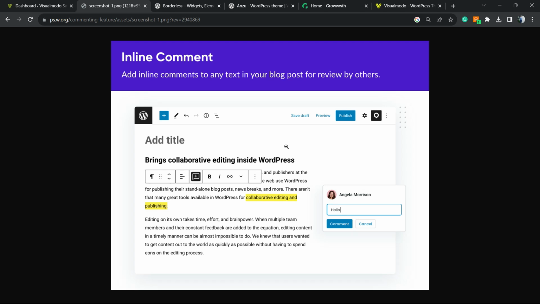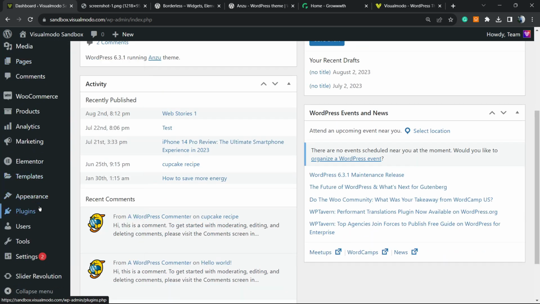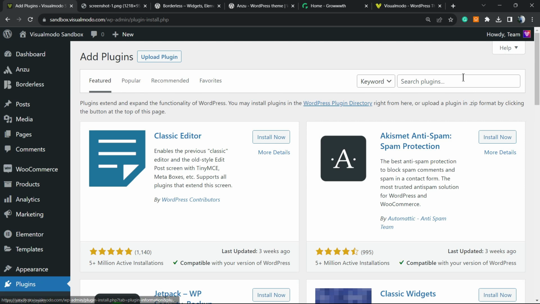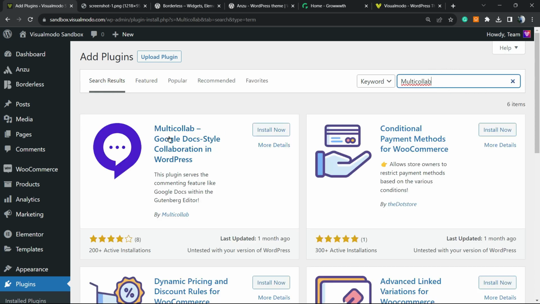So what we're gonna do? Go to our WordPress dashboard, review the left sidebar of menus, hover a mouse over plugins and click on Add New. Into the upper right corner, next to the keyword field, into the field called Search Plugins, we're gonna type Collab, okay? Just like this. Google Docs style collaboration in WordPress. Click on Install now. Click into the Activate button.